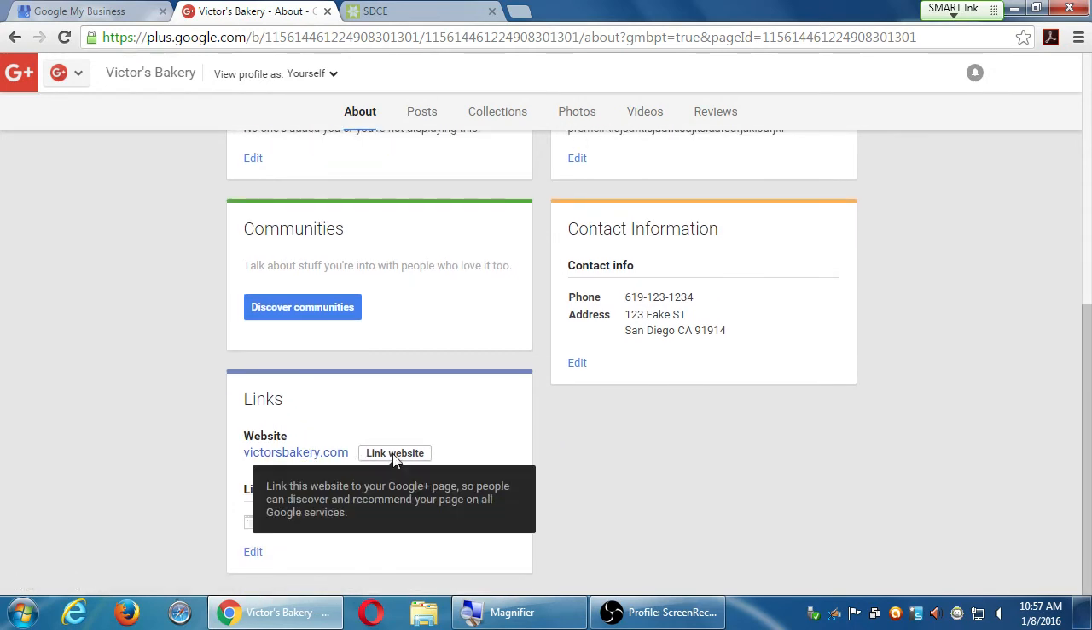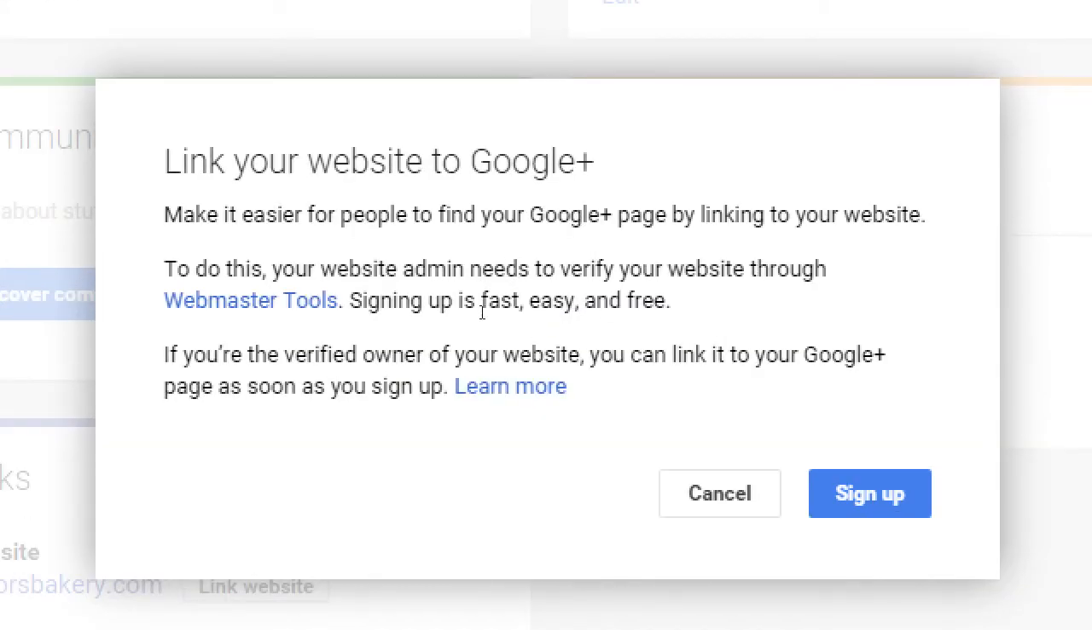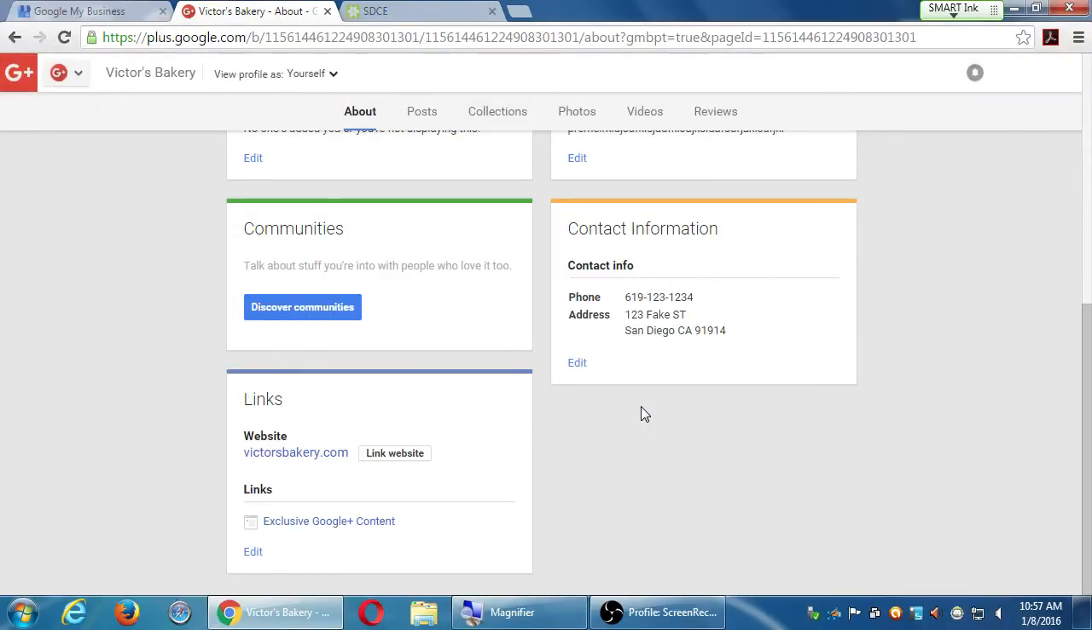We've got Link Your Website. If you click on that, it's going to ask you to do this process of linking your website through Google Webmaster Tools. We'll talk about Webmaster Tools another day, but this basically is how you get that little verification icon. Because again, any person can create any account, but if you've got a link from your Google Plus page to your website and it's verified with that little check mark, that gives people more trust that it's actually you.